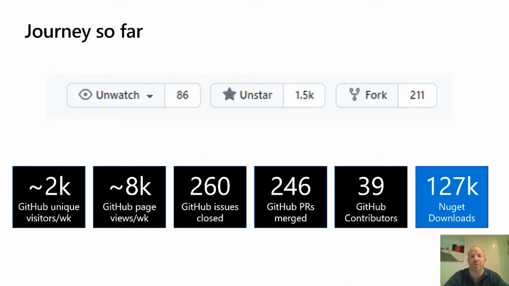We have over 1,500 stars of the project currently, over 200 forks. We see about 1,500 to over 2,000 unique GitHub visitors per week to the GitHub site. We have about 8,000 GitHub page views per week, that's both code and documentation. We have so far closed over 260 issues that the community has opened against the project, often asking questions or requesting features that we then added.